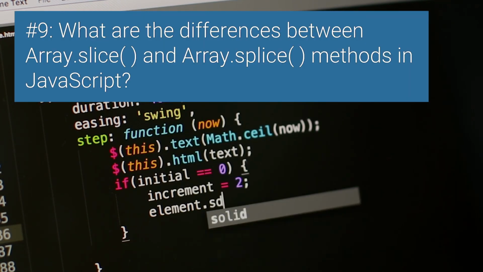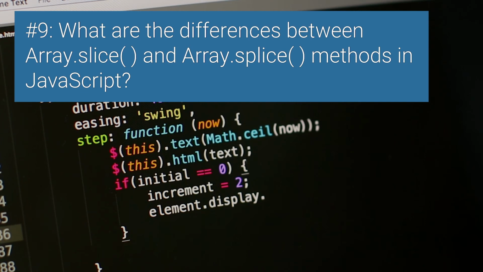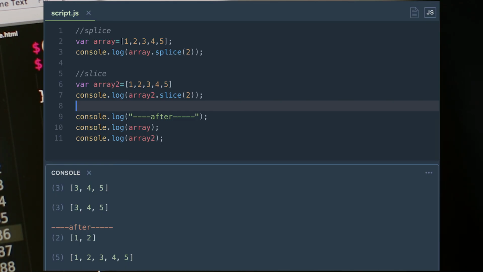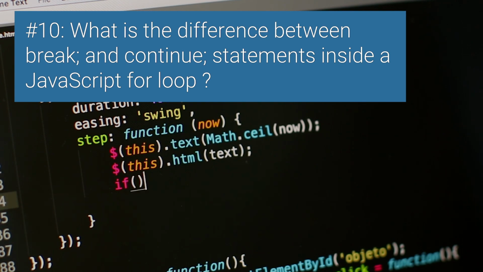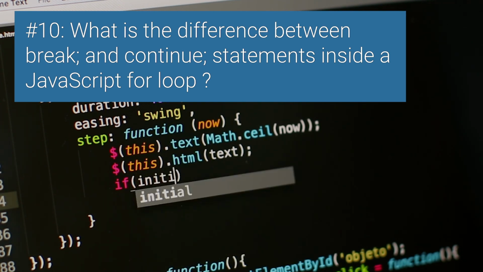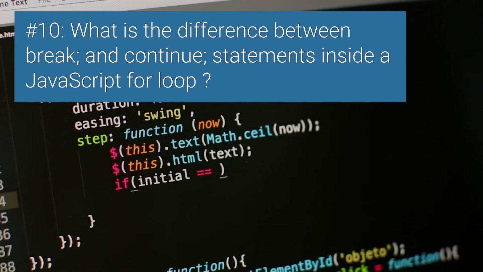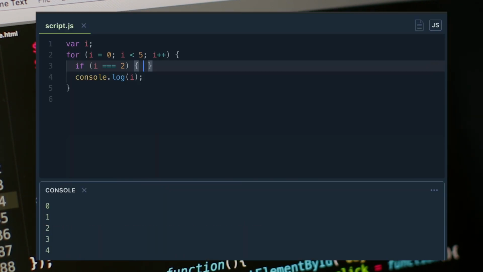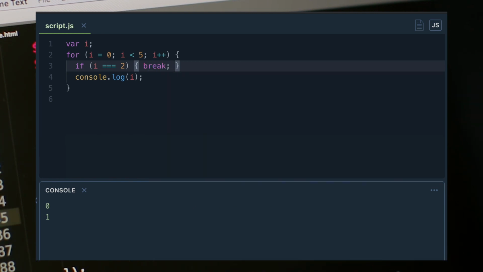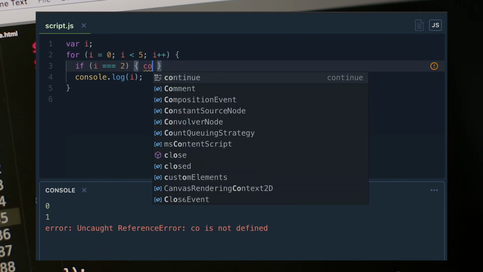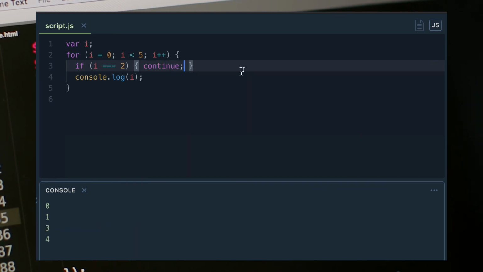Question number 9. What are the differences between Array.slice and Array.splice methods in JavaScript? Both the methods return a subarray from a specified index. However, splice changes the original array, whereas slice doesn't. Question number 10. What is the difference between break and continue statements inside a JavaScript for loop? As we see in this code snippet, the break statement breaks from the loop and continues executing the code after the loop. However, the continue statement breaks one iteration in the loop if a specified condition occurs.